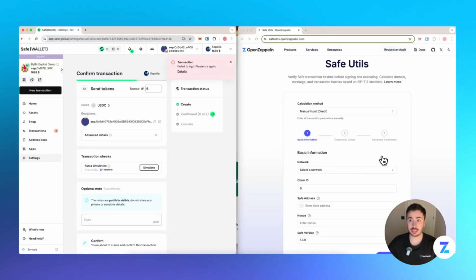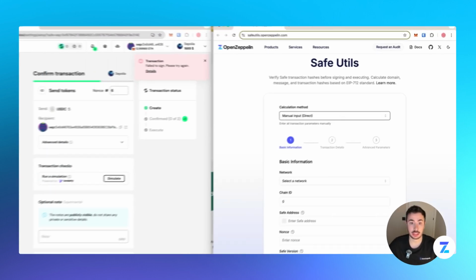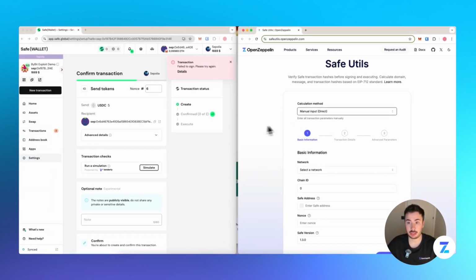So why do we need to use Safe Utils? In Safe Utils, what we are going to do is just verify that we see the same information as in the Safe app and also in your wallet. So I'm going to explain now Safe Utils. We have 2 methods, the manual input and the Safe API. In this case, we can only use the manual input, since we are creating the transaction. But later, when the transaction is created, you can also use the Safe API.